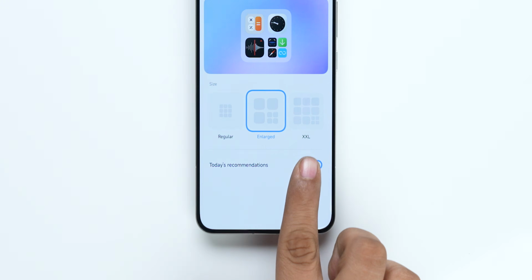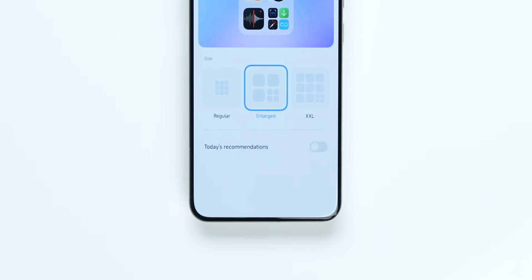But the one welcome change that I like in HyperOS 2.0 is that you have the toggle to switch off the recommended option, which is kind of nice, which is something that we wanted to happen with HyperOS 2.0.